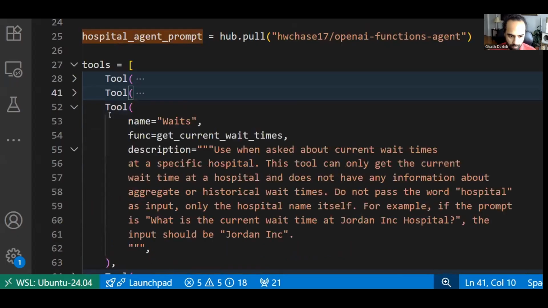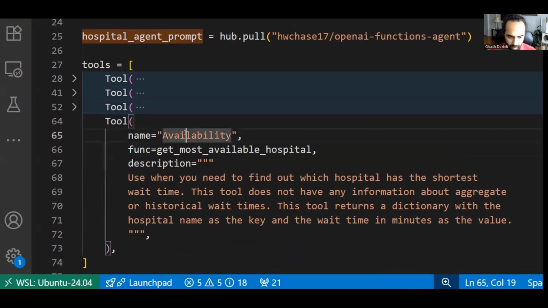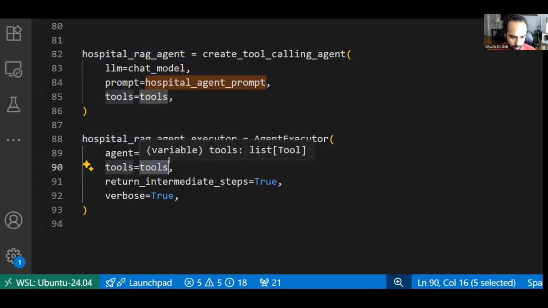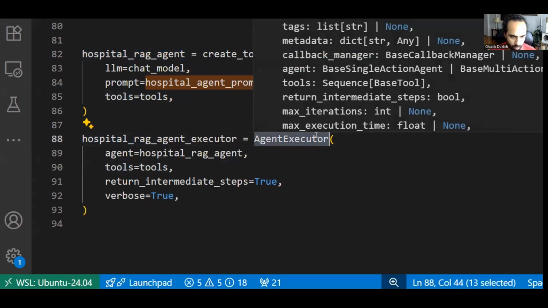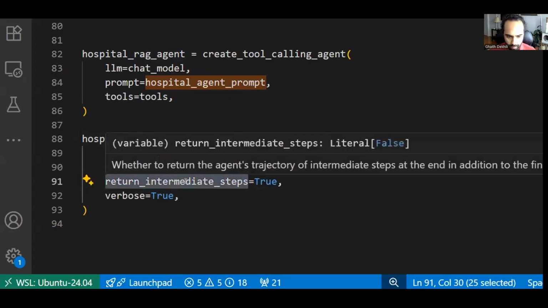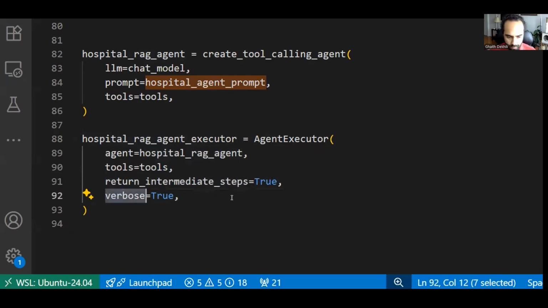Now the next 2 tools are wait time, which will be used to answer queries about current wait times, and the availability tool to answer queries about the shortest wait time. Now, once we defined our agent, we pass it alongside with tools to the agent executor to create the agent's runtime. And here we set return intermediate steps and verbose to true to print the agent's thought process and the tools that it calls. Now let's try out our agent using some queries.